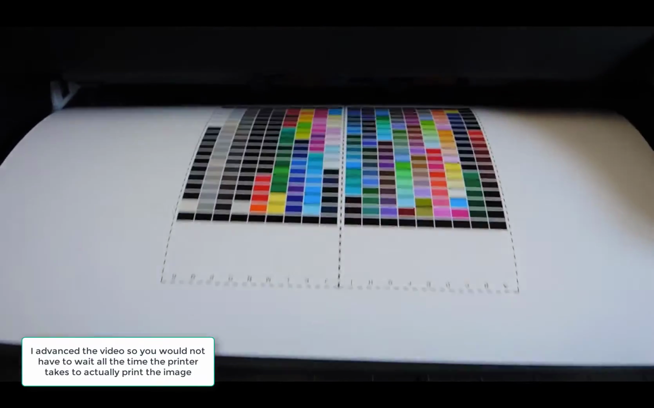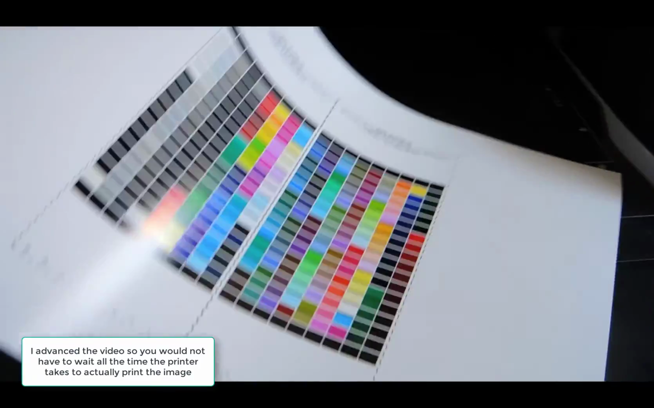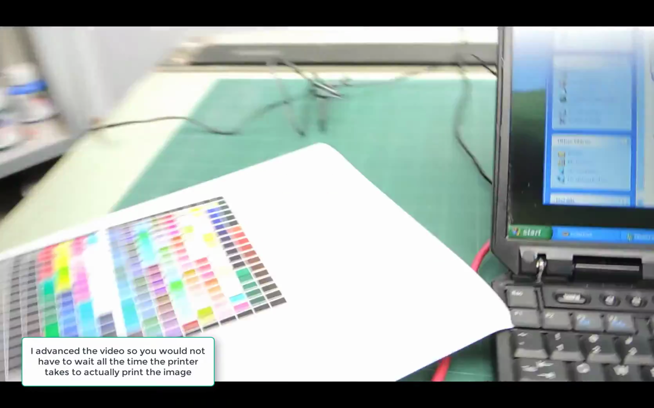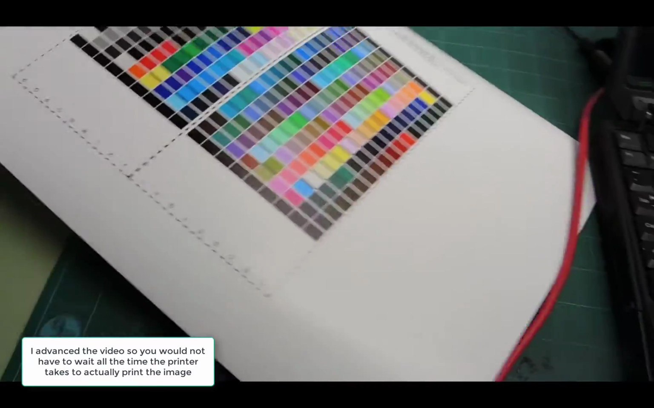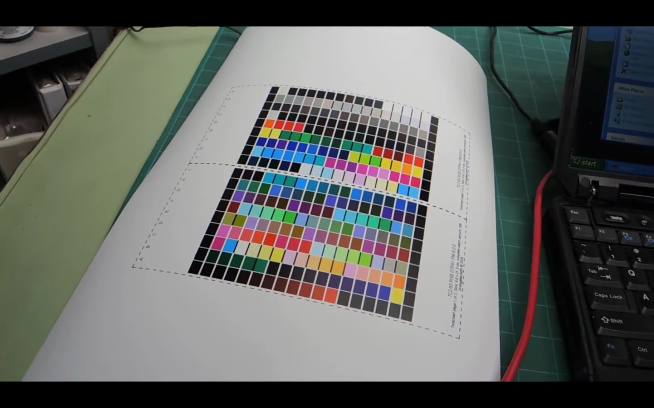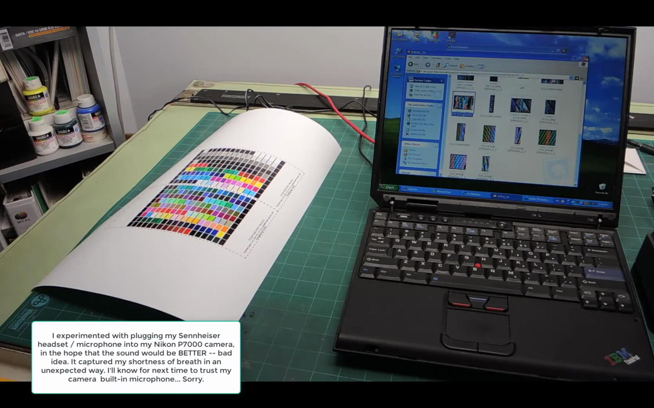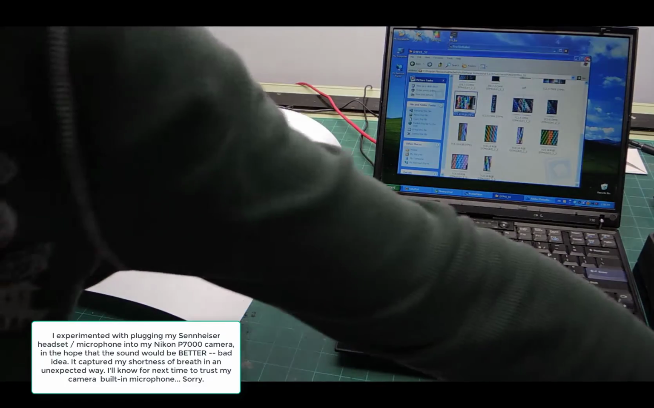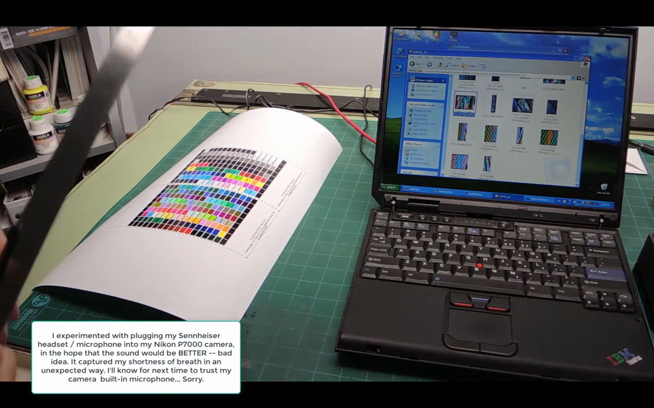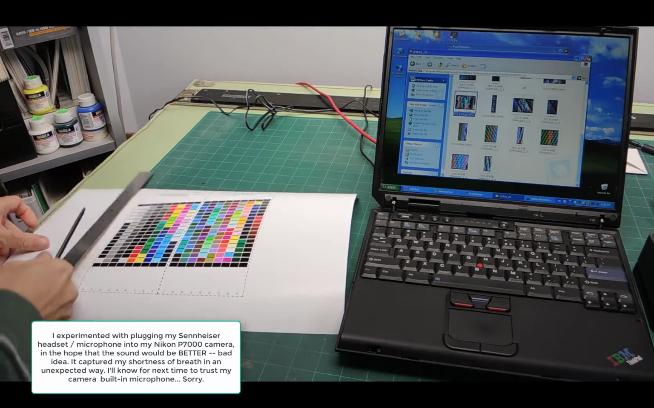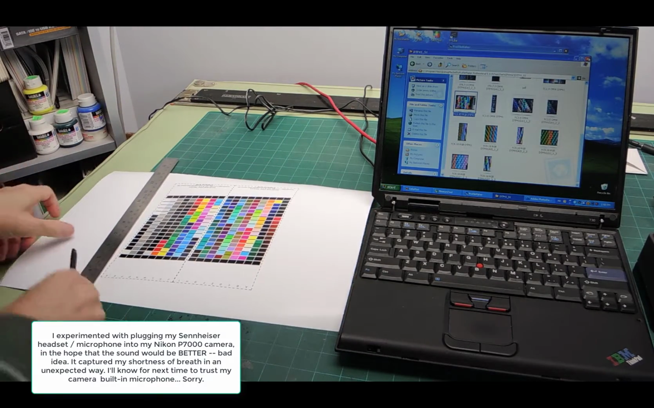Okay, so this is the target. This is what we want. So I'm going to bring it over here to my table because I'm going to need to cut it. I'm going to pause the video and come back in a sec. Okay, I'm back with my drawing table and my knife and my target that I now need to cut.